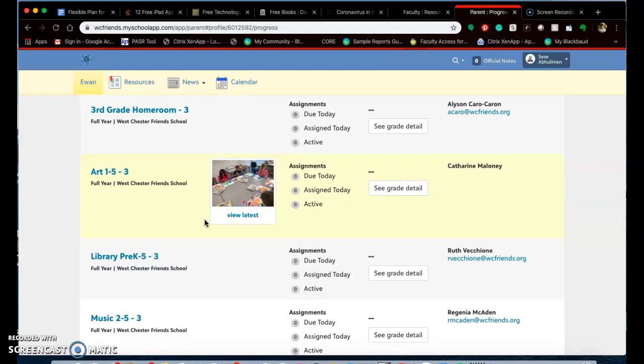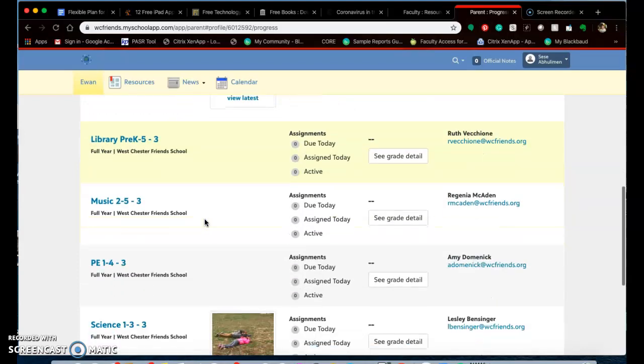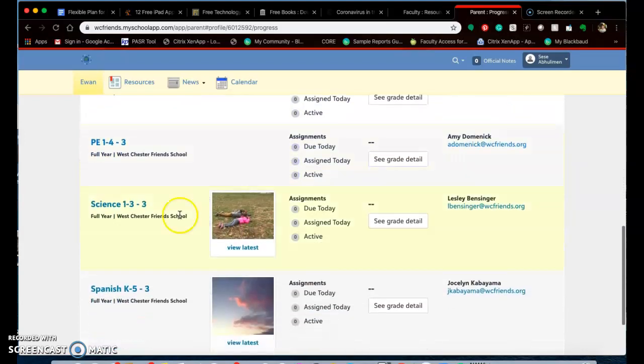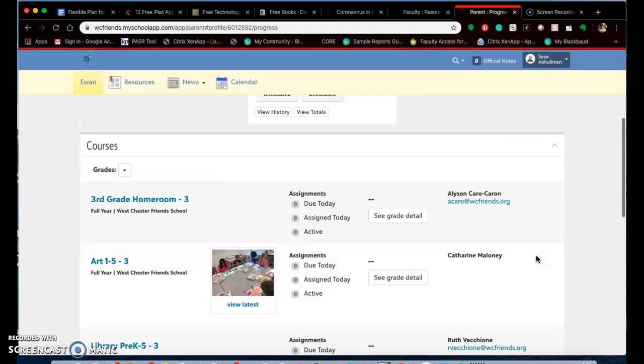If, for instance, Leslie had created an assignment for A1, it would show up over here. It would tell you what day it was assigned and when it was due. And if parents want to get in touch with you, they can contact you through the email. So that's what the assignment looks like.